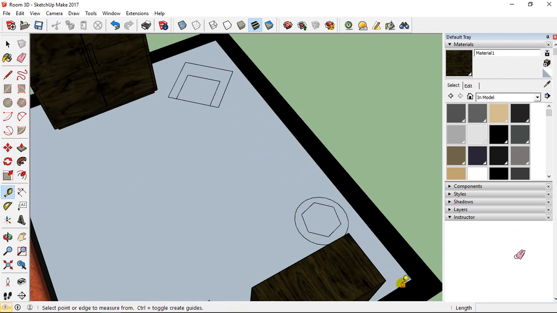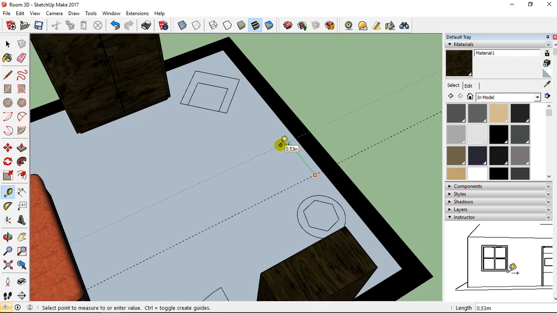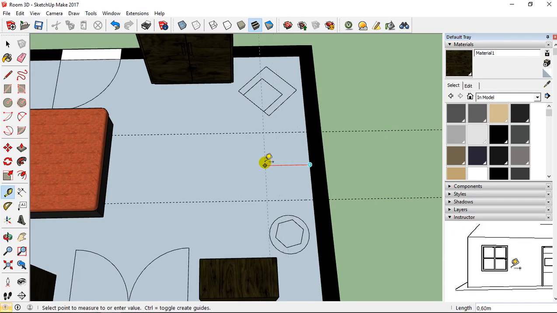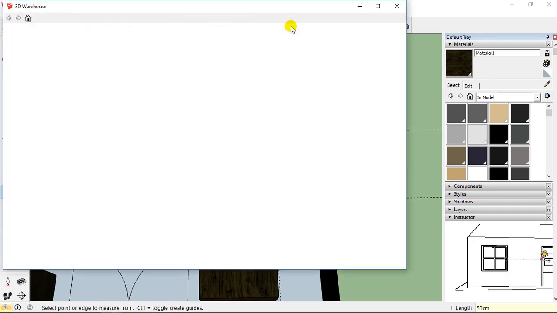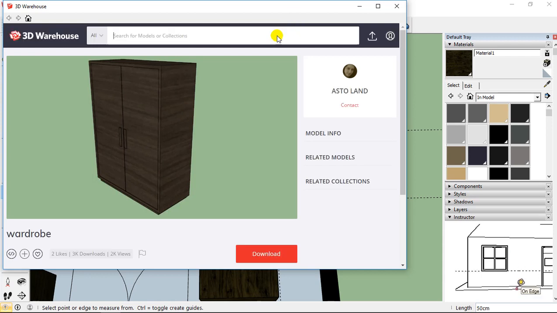I can add guide, 130 centimeter, and then I add 1 meter. And here, for example, I can add 50 centimeter. Then I go on 3D warehouse. TV stand.